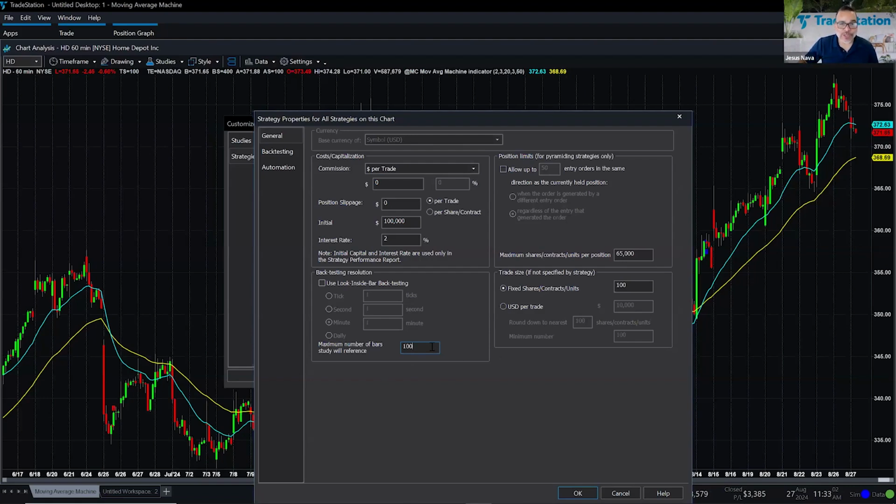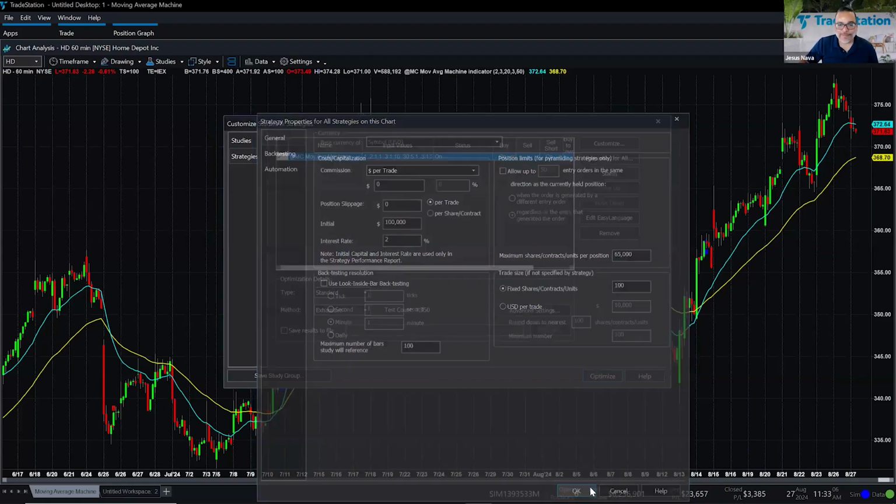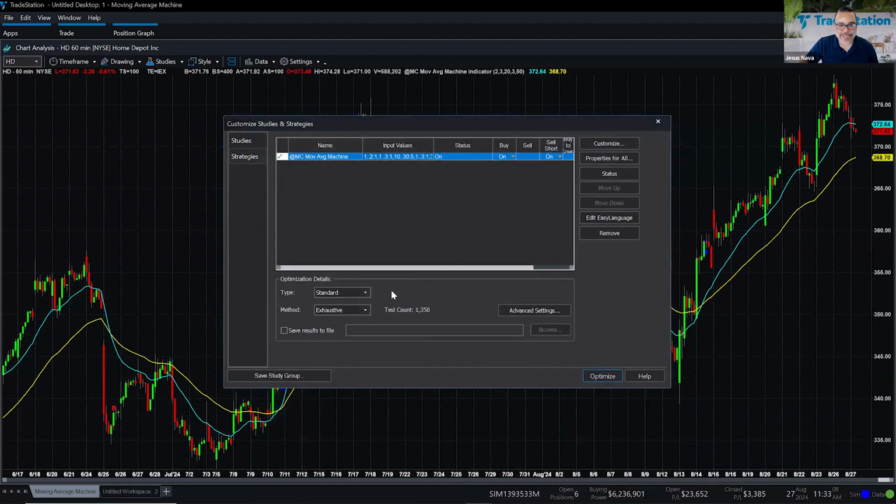I'm going to set that to 100 so that the strategy doesn't get blocked. I'm going to click OK. And all I need to do now is optimize. Take a look at the test count. It's not something big: 1,350.